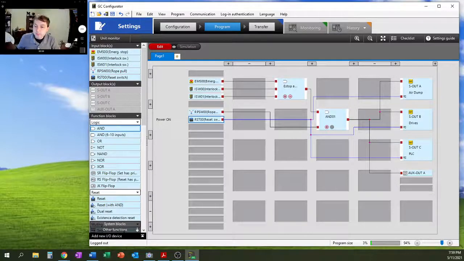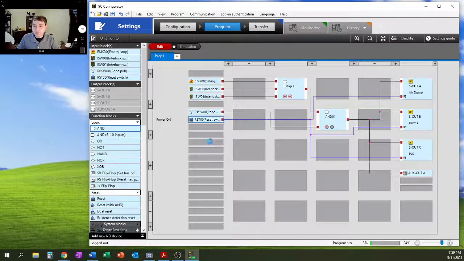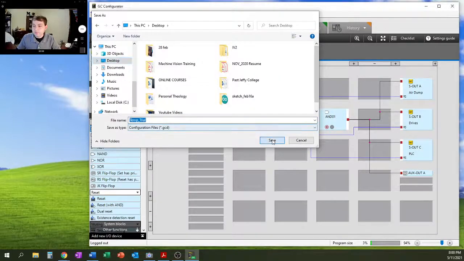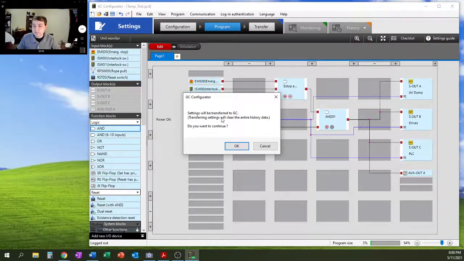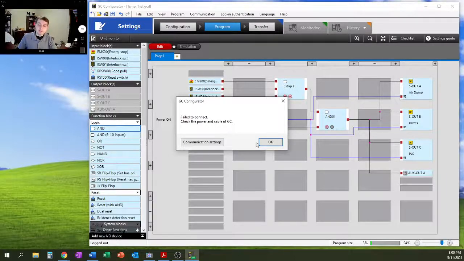At that point, what you would do is make sure your controller is connected, and I don't have a controller on me or at my location, so I'm clearly not going to transfer this over for you to see. But you would go ahead and save your current settings, and then I'm just going to save this as temp trial to my desktop. The settings will be transferred to GC. Transferring settings will clear the entire history data. Do you want to continue? And obviously, yes, of course I do. It failed to connect, obviously, because I don't have a connection to a GC unit, like I said.